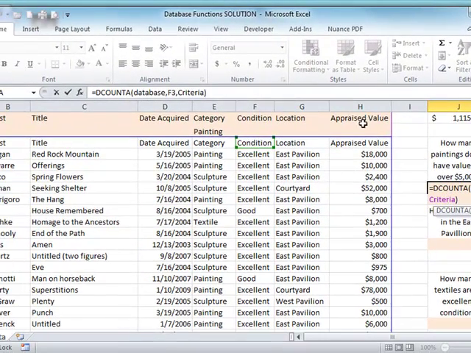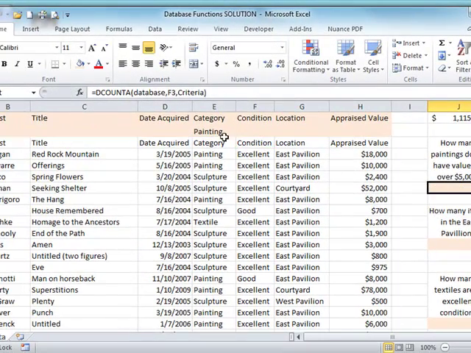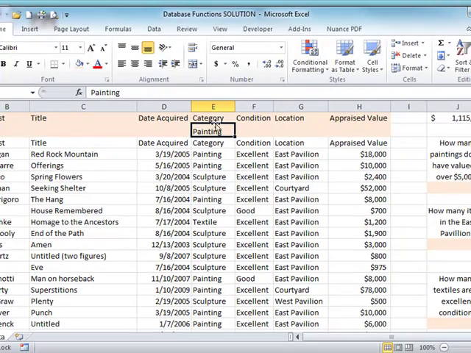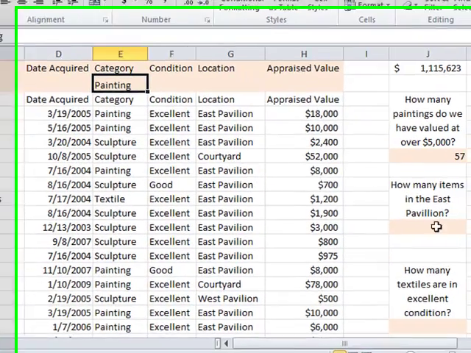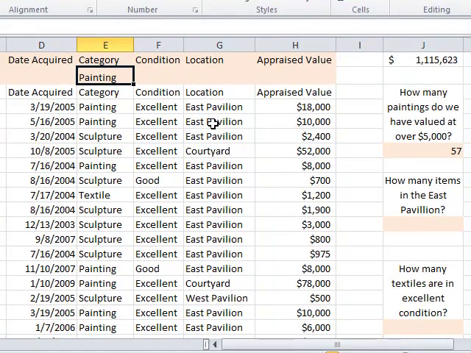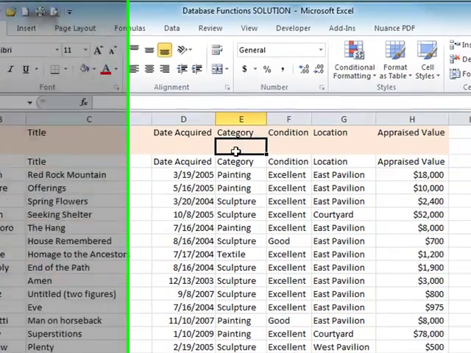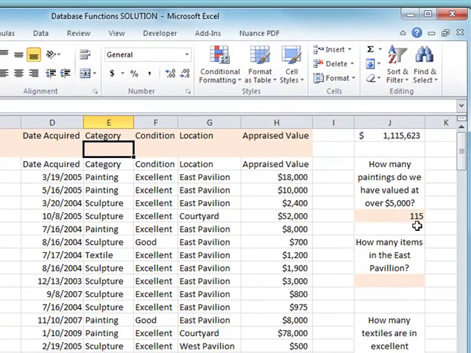And then finally the criteria is here. And now let me just explain the criteria a little better. When you set up a criteria area, it has to have the heading at the top and then the criteria below it. Now, I've set up a huge criteria area because I'm going to answer all these questions. And I want you to notice how the answers change depending on what's up here. So notice when I take out the criteria that this goes back up to 115 because it's counting everything.